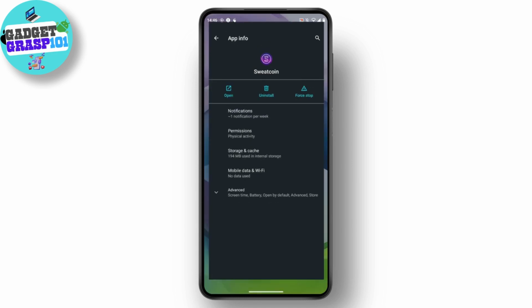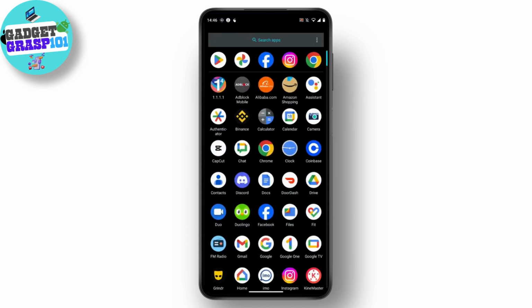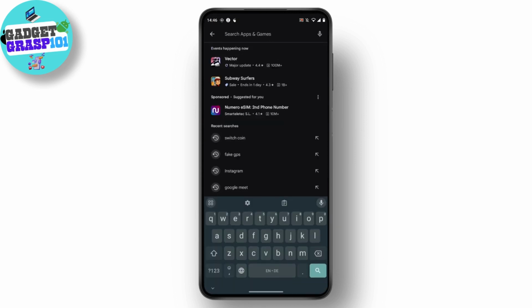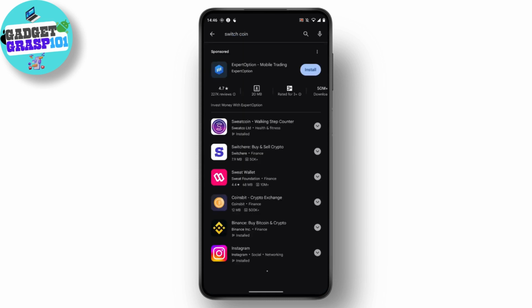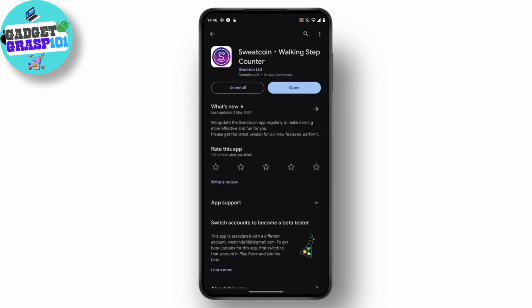But if even this does not fix your problem, then you just have to open up your Play Store and in the search bar search for SweatCoin. After searching for that, now you will find this application. What you can do is simply check if it has an update. If your SweatCoin has an update, simply update it, and this should fix your problem. So that's it guys. By following these steps, you will fix your problem on SweatCoin.